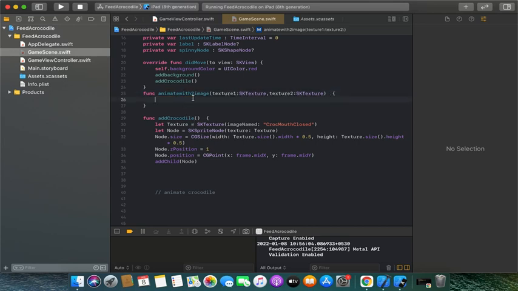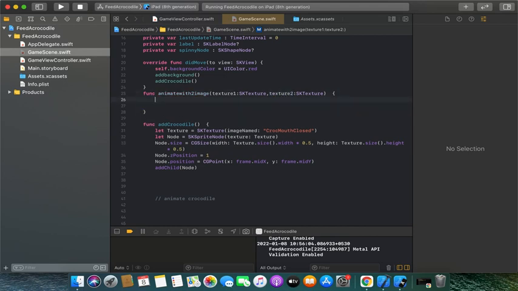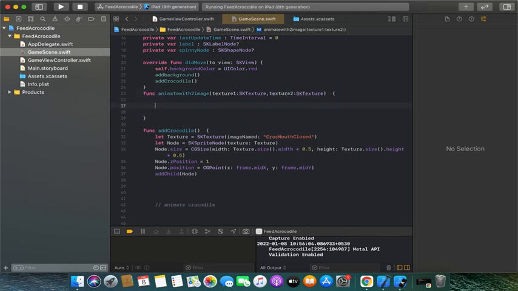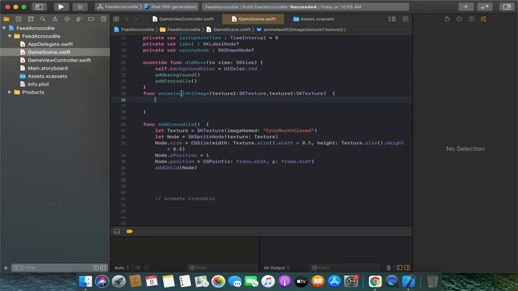Okay, now how will I animate? I will just use this texture 1 and texture 2 in an SK action, and then I will add a wait function, a wait SK action, and then I will add these four. I will add a mouth open SK action, then wait, then mouth close SK action, then wait, in a sequence. So let us write the SK action for mouth open.